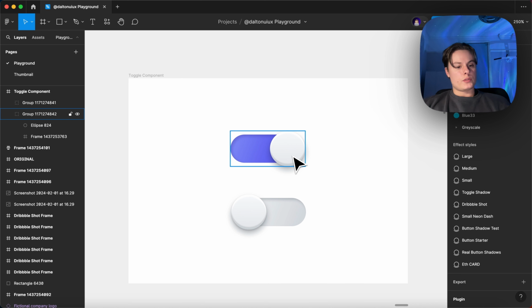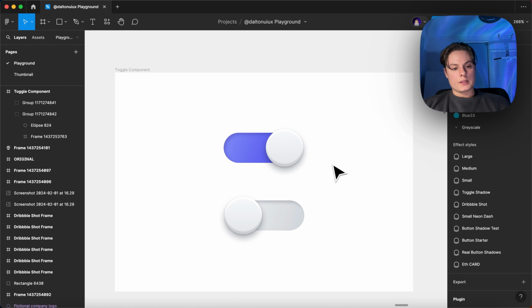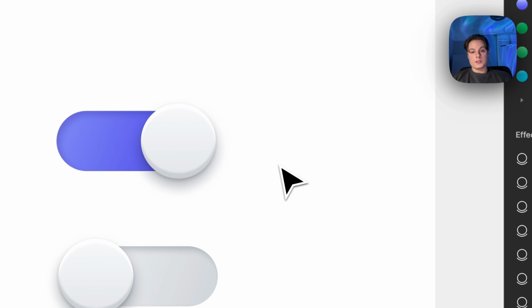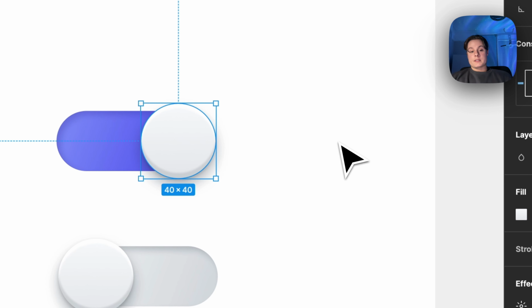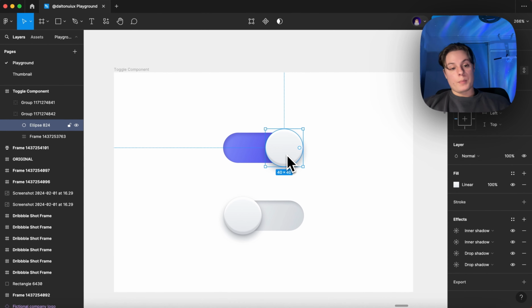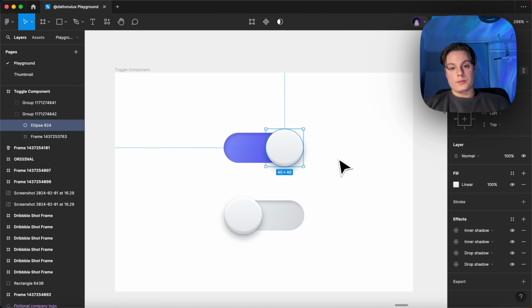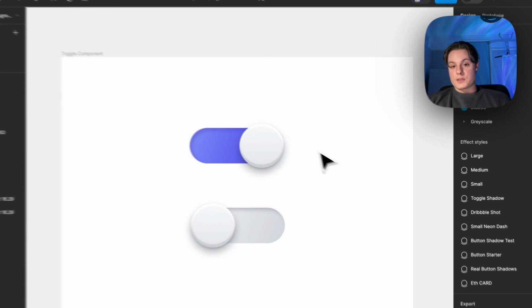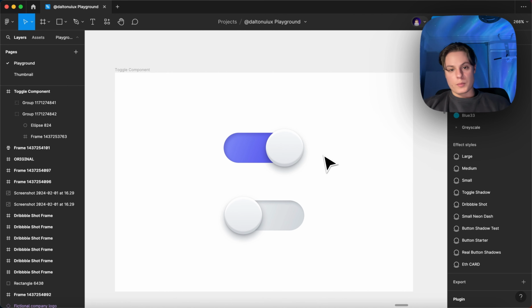Feel free to pause the video on some of the shadows if I went a bit too quick, but hopefully that gives you some good ideas for how you can make your components look and feel a bit more realistic. You could apply this to a number of different things. You could apply this to a tab component, or to a button. This would be a really cool shadow variation to test on a button.